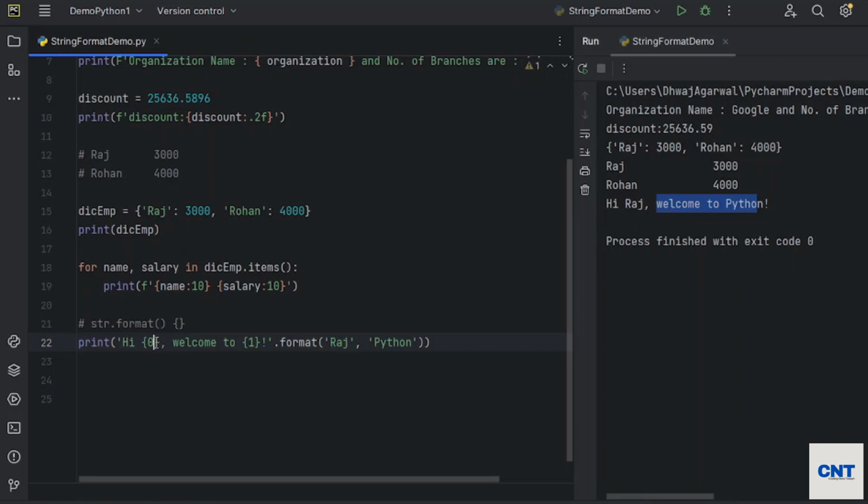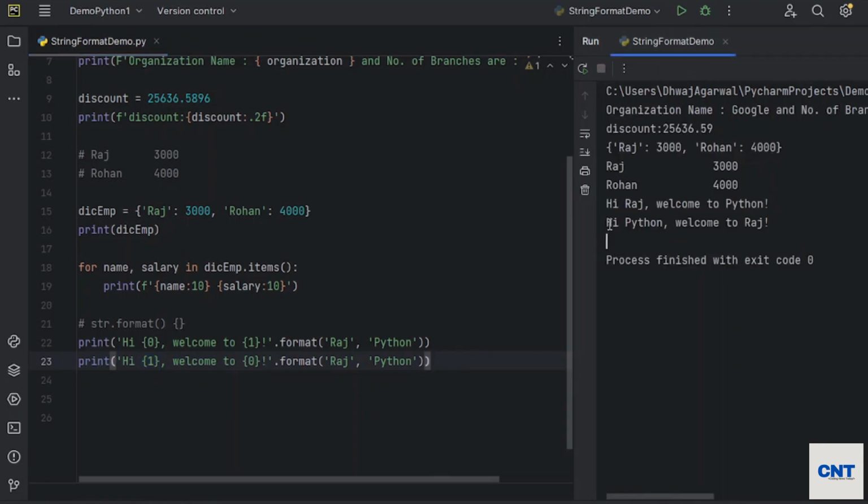Okay, this is the notation of passing on the arguments in the format method. You see 0 and 1. You can even swap both the arguments passed in the format method, like 1 or 0. On the 0 position we have passed Raj, so Raj would be printed here after welcome, and Python would be printed at the first position. Let's run it. You see, now the output is altogether different. Hi Python, welcome to Raj.